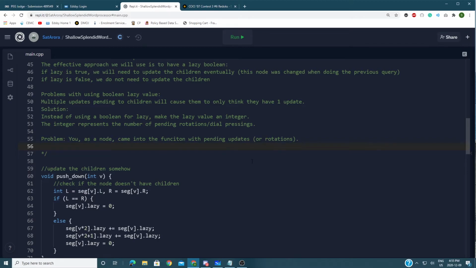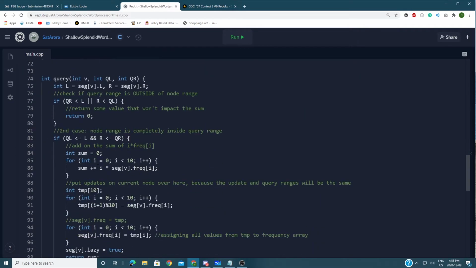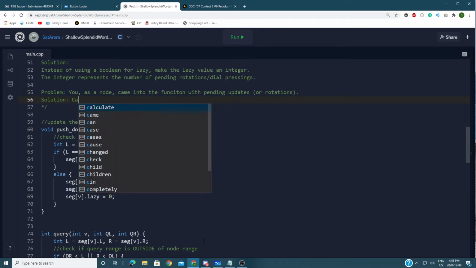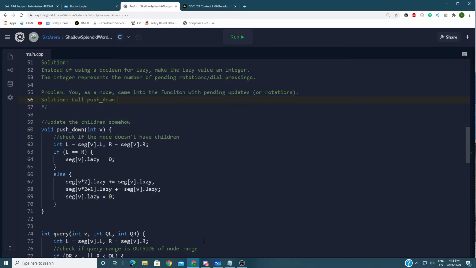And the reason why this is a problem is if you have pending updates and you take the sum, but you didn't apply the updates yet, then you're going to essentially have your old frequency values being multiplied together instead of the new ones, which is like the old ones shifted to the right sum. And the solution to this is call push down function inside of the query function.